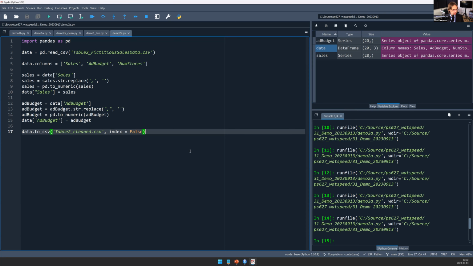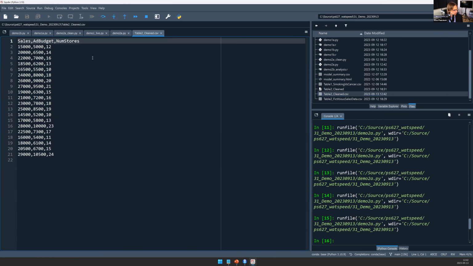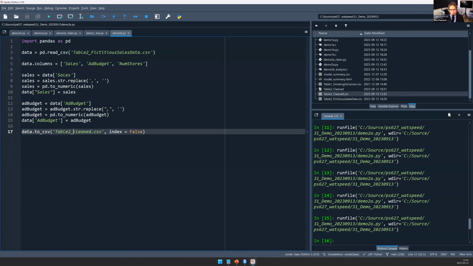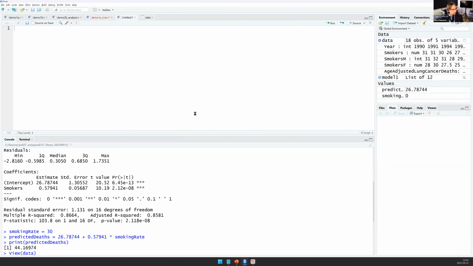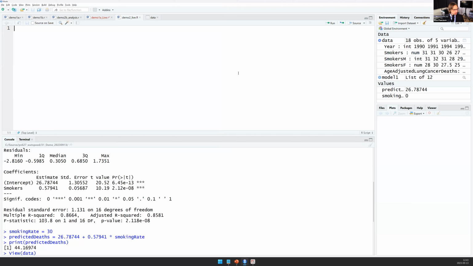We don't need that. So if we run this code and take a look inside of our folder, we now have this table2cleaned.csv file. Sales, ad budget, number of stores. Clean data file, ready for use in R. Time to go to RStudio. Going to fire up a brand new R file. We'll call this demo2 live.